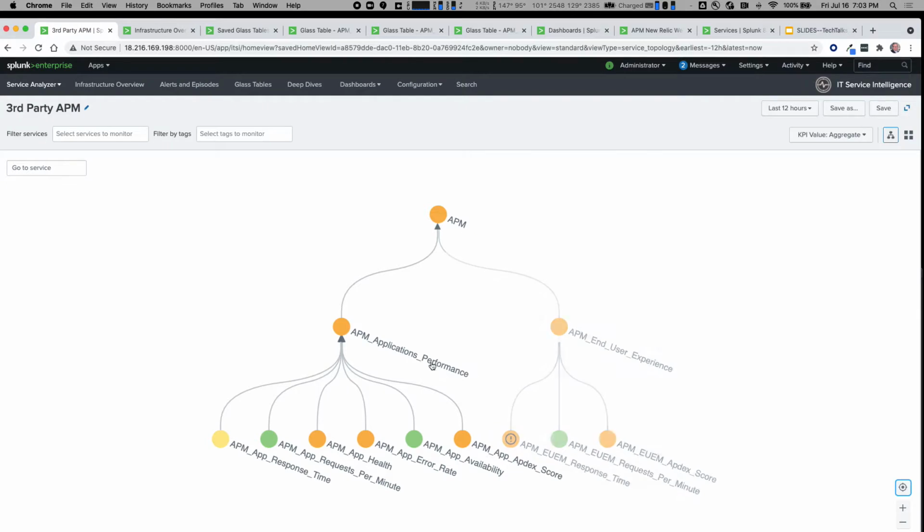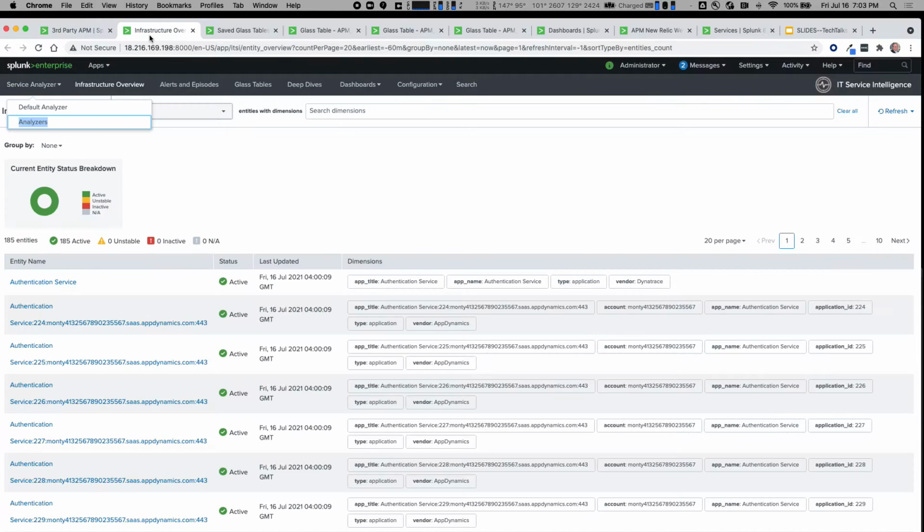On the left-hand side, you can see we have all of our application performance services. There's 6 of them below. And then on the right-hand side are our end user experience services, and there are 3 of them. As we continue along our journey, we'll move into the infrastructure overview. And within this view, we're able to quickly see all of the various entities that we have reporting in. With those, there's a lot more we can do, and I will go ahead and show that to you in a moment.